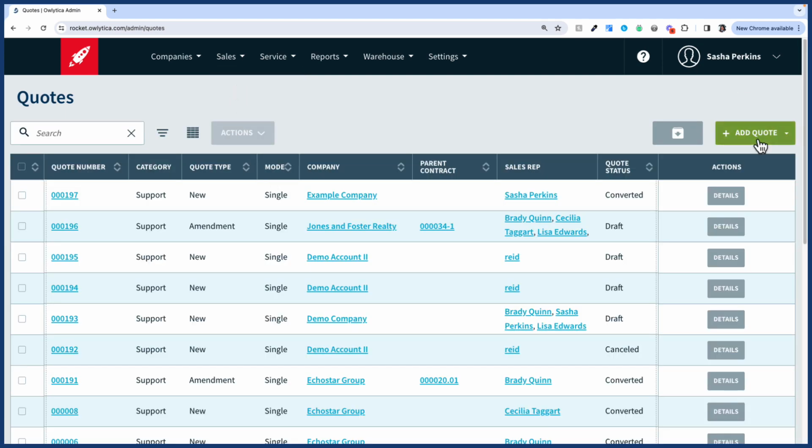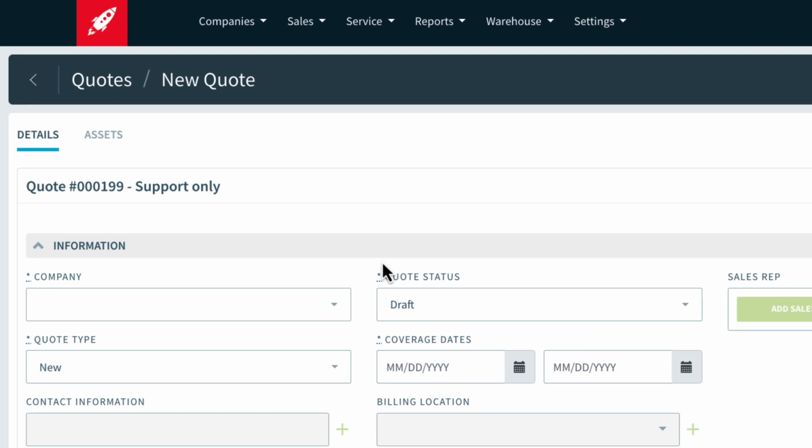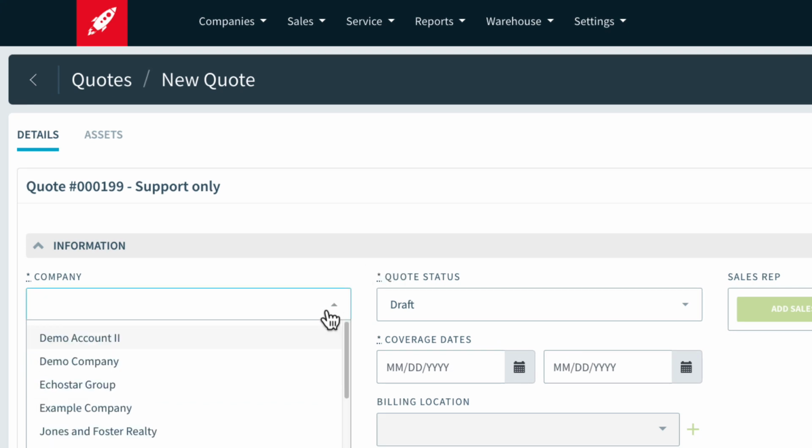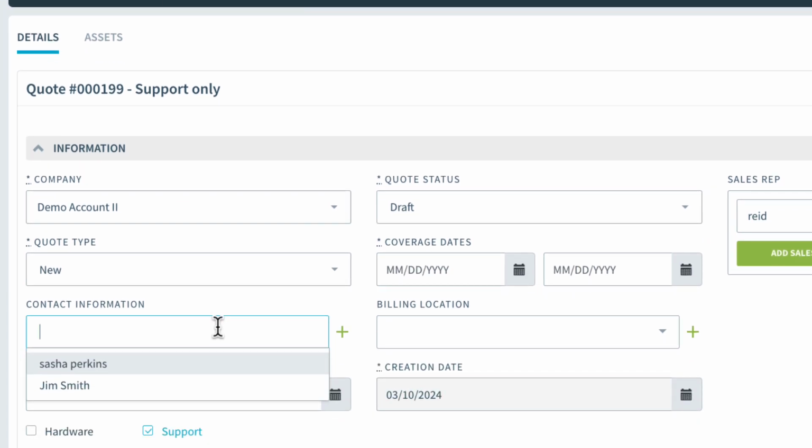Once there, you're going to click Add Quote. And for this one, we are going to do a support quote. So then I want to fill out the company information. So I'm going to choose from a drop-down list here. Then what you're going to see under contact information is that it's going to autofill based on the company that you've chosen. So in this case, I will go ahead and choose Jim Smith here.